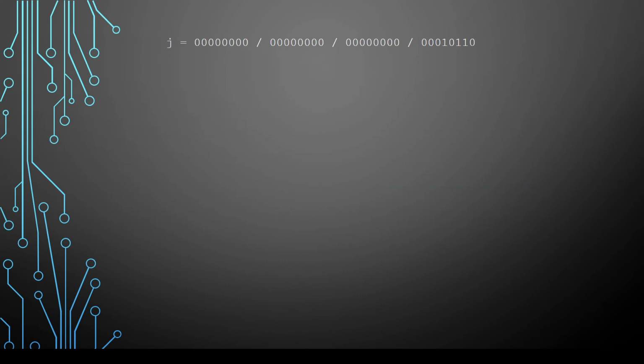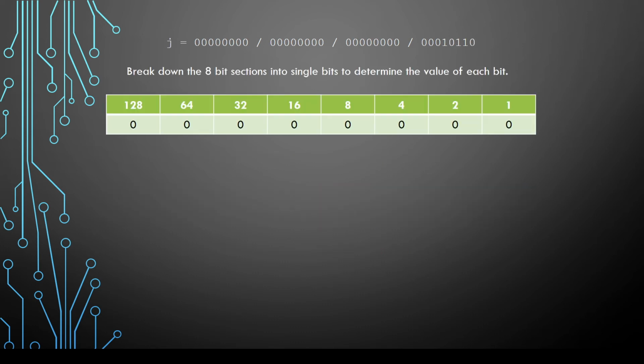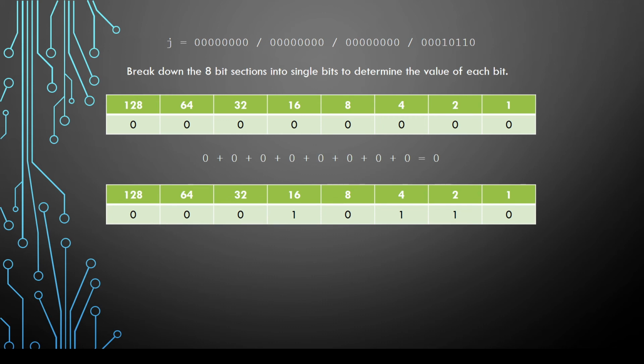Do the same thing with j. Break them down. The first bytes are all 0, we know that. The last one has a 1 in 16, 0 in 8, 0 in 4, 1 in 2, and 0 in 1. When we add those numbers up, you get 22. That's why j equals 22.